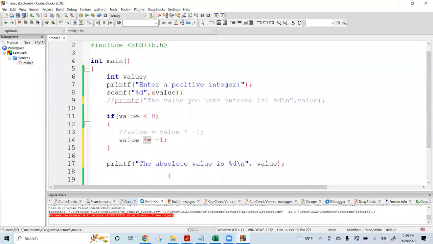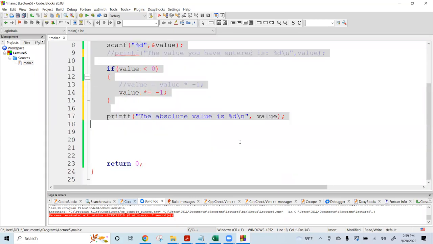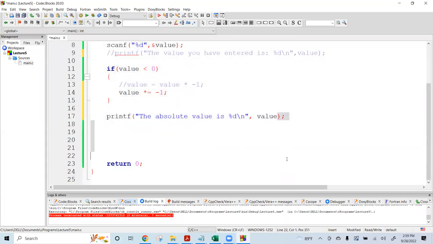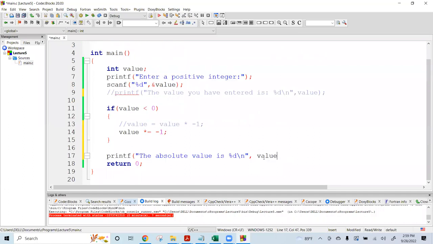We learned this in operators. When we talk about operators, there's an operator, multiply and assign. The meaning of that is the same. So this is how you write a program to find the absolute value of a given value.